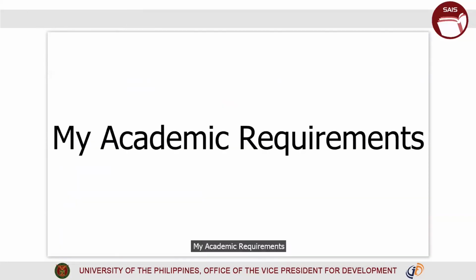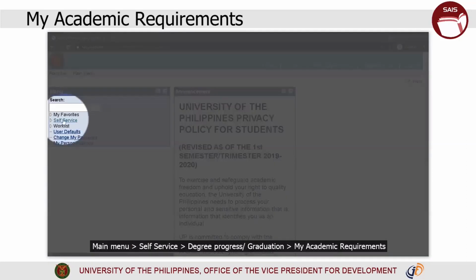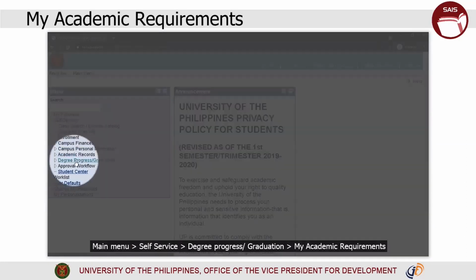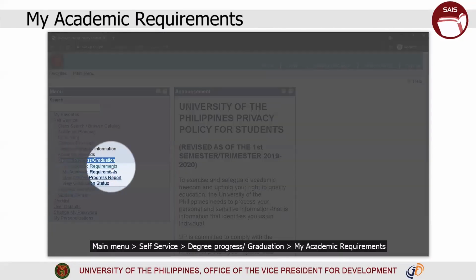My Academic Requirements. To access My Academic Requirements, click Main menu, Self-service, Degree Progress/Graduation, My Academic Requirements.